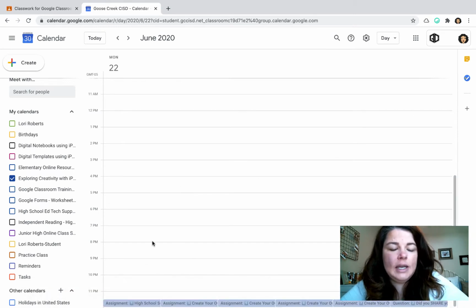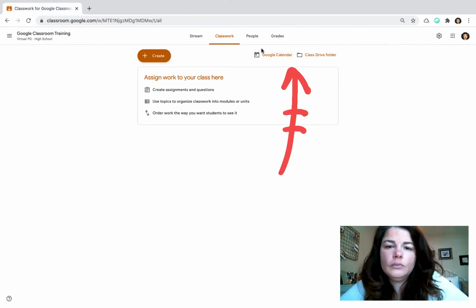So here is Monday, and since last Monday, this Exploring Creativity class had assignments due by midnight. All of those assignments are showing up on the calendar from midnight. So if you had assignments due during the day, those would show up on this calendar. So students could also log into Google Calendar to view when items are due.